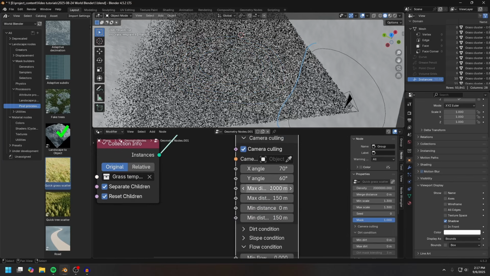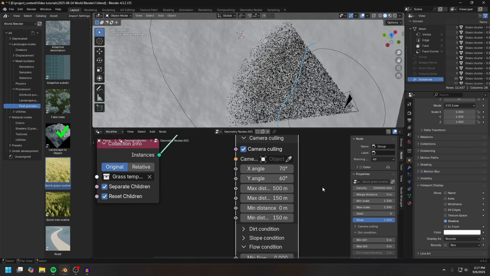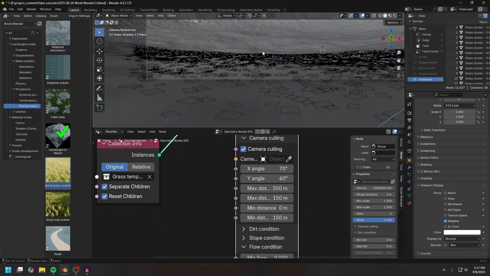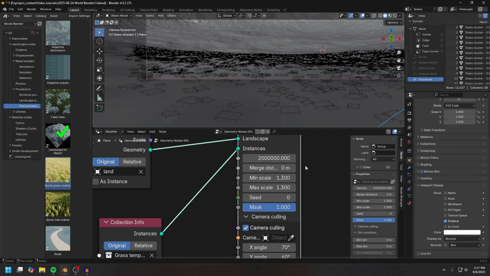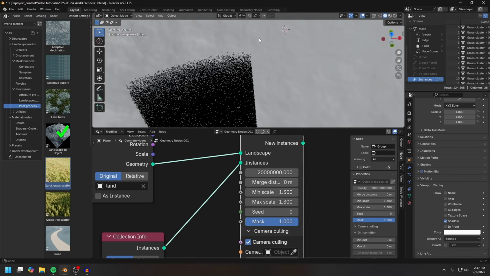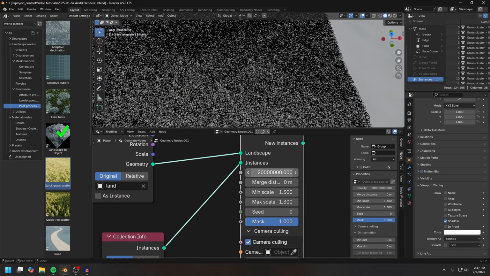So let's go back down here and set this to 500, maybe something like that, maybe even lower. But for me, I'm just gonna leave this as 500 for now. So with this, we are now allowed to increase the amount of grass to something a lot higher. Let's say 10 times as much. And I think we have too much grass. Set this down to 10 millions.